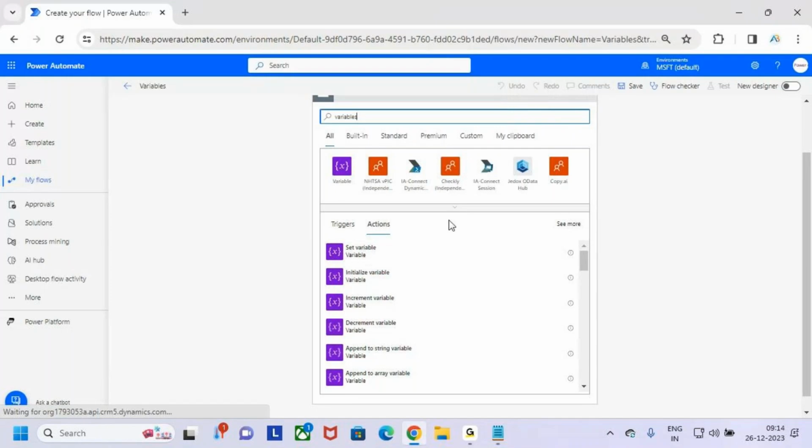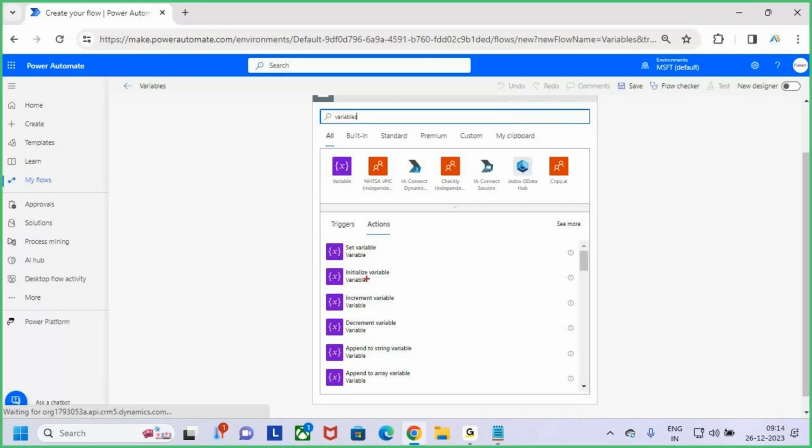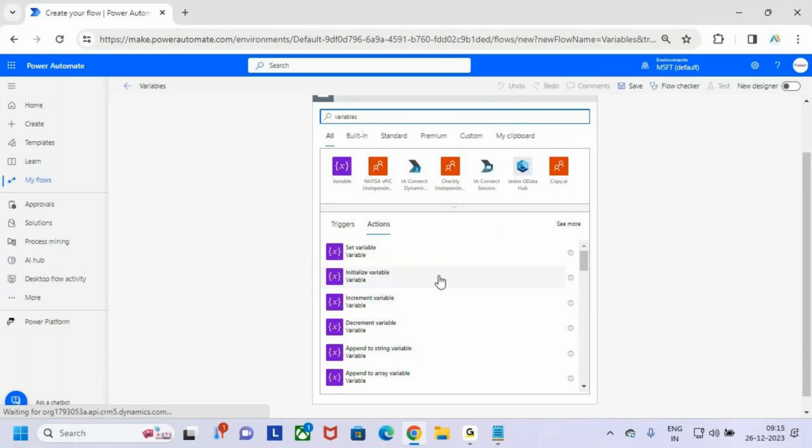First of all, I need to declare a variable. In order to create or declare a variable, go and use what? Initialize the variable. So let me select it. First go and type here variables and then select Initialize the variable. So first of all, I want to create one variable, guys. In order to create or declare a variable, select Initialize a variable.